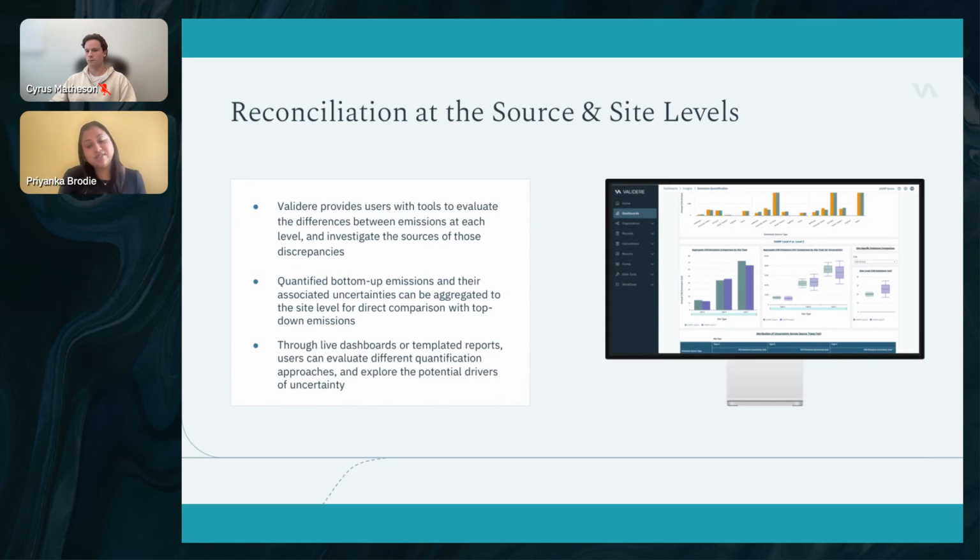Finally, the estimated emissions at the source level can be compared with the estimated emissions at the site level to understand how closely they align with one another. And this really correlates to the reconciliation that's required for OGMP 2.0 level 5 certification. Validere can help you understand whether your level 4 and level 5 emissions reconcile, and if they don't, we can help you further investigate where the uncertainties may be stemming from via actionable dashboards and via reports as well. Cyrus will discuss the OGMP case study and this reconciliation piece in a lot more detail in the demo, so I'll hand it over to him now.